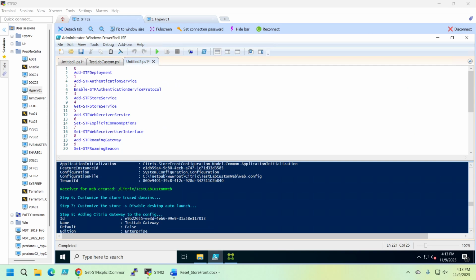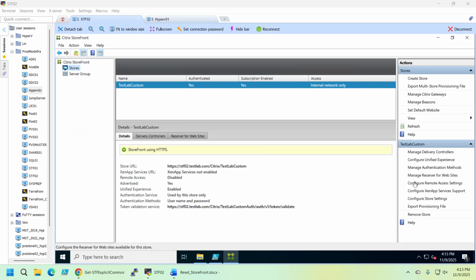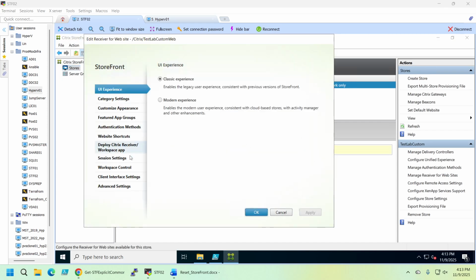Okay, so let's go next. Where are we at? At step 6, that's the command. At step 7, this one, I disabled the auto launch of the desktop when the user logs in. You can find that under client.